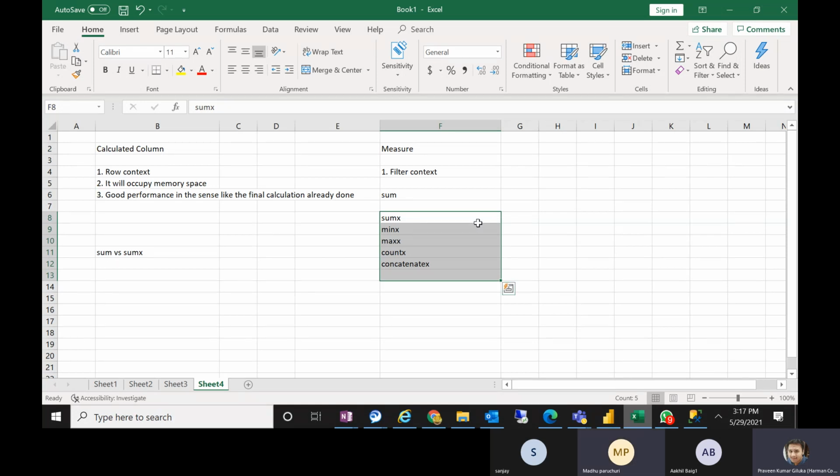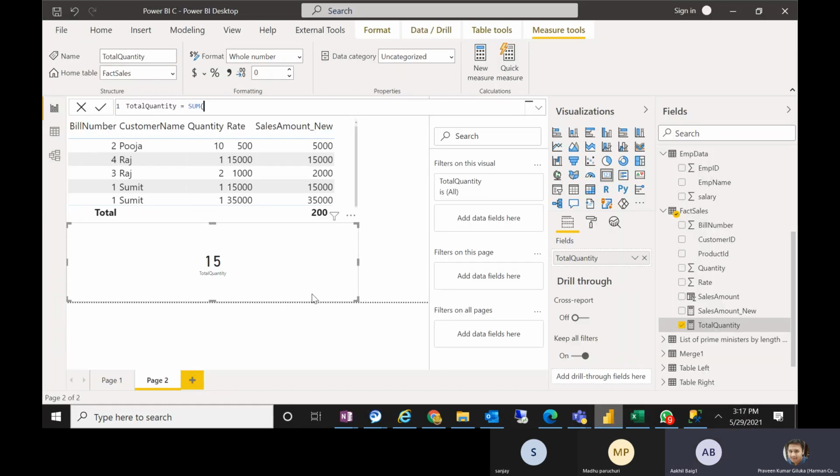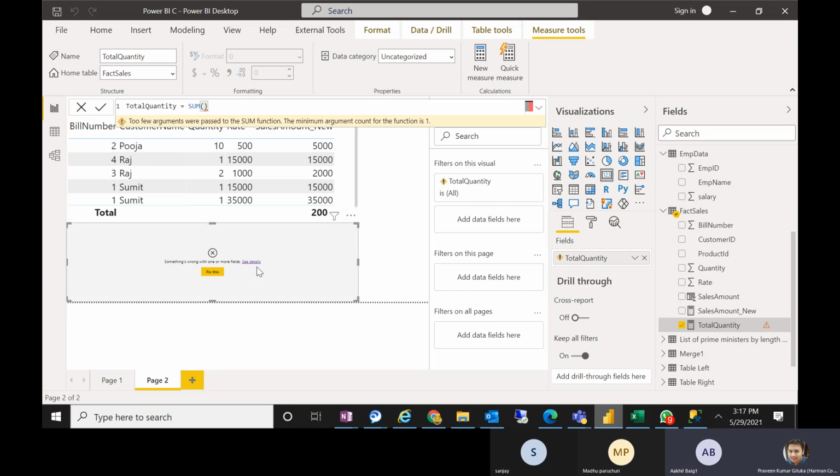So now we have to understand why it is called a filter context. Right now we have created this total quantity, right? Let me take this total quantity here itself, let me put the quantity here. So is it clear till here? Any doubt here?